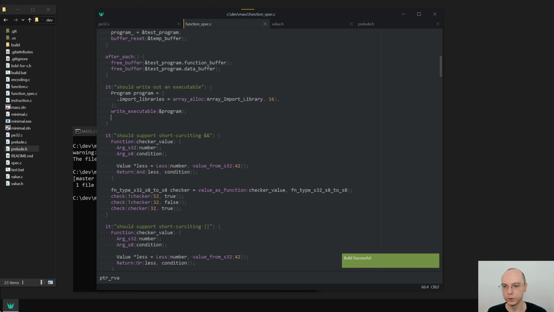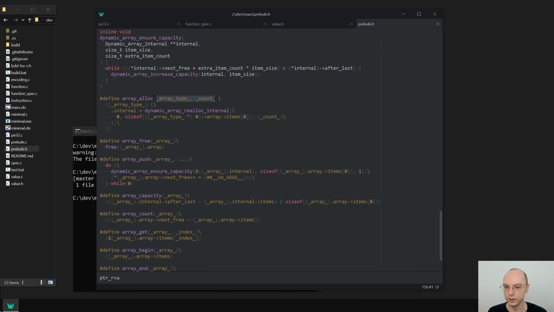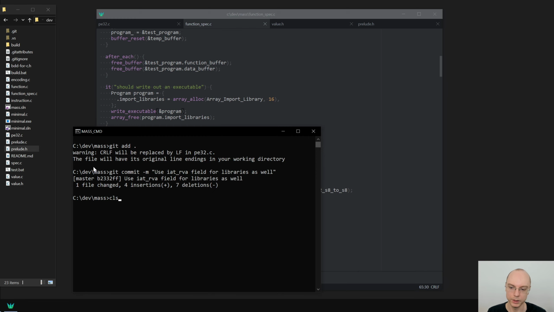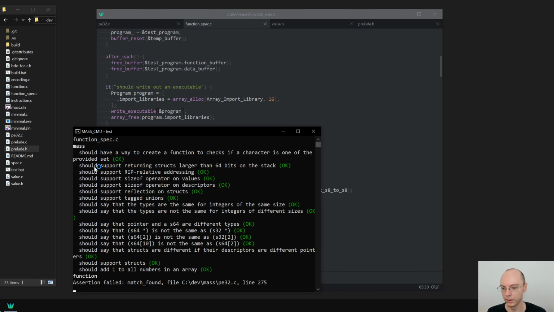We also shouldn't forget to free the memory to be nice. The way we do that is we say array, is it called free or is it called destroy? It's called array free. That's fine. Array free of program import libraries. Okay. We are building, but if we try to run this, it will crash because we are not passing any libraries, but let's observe that happening.